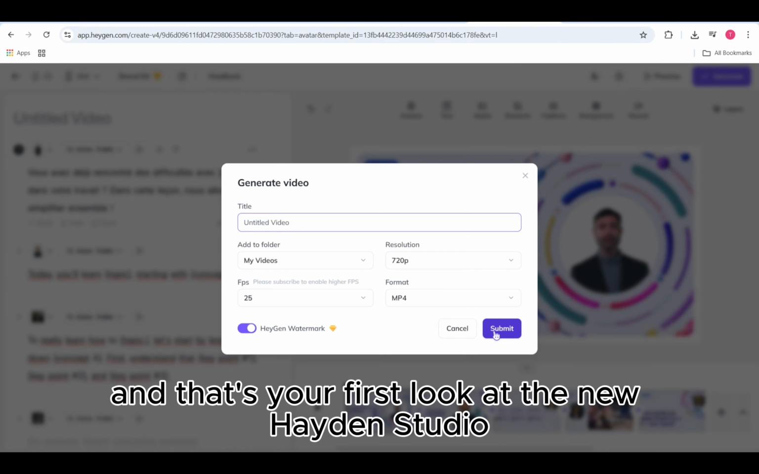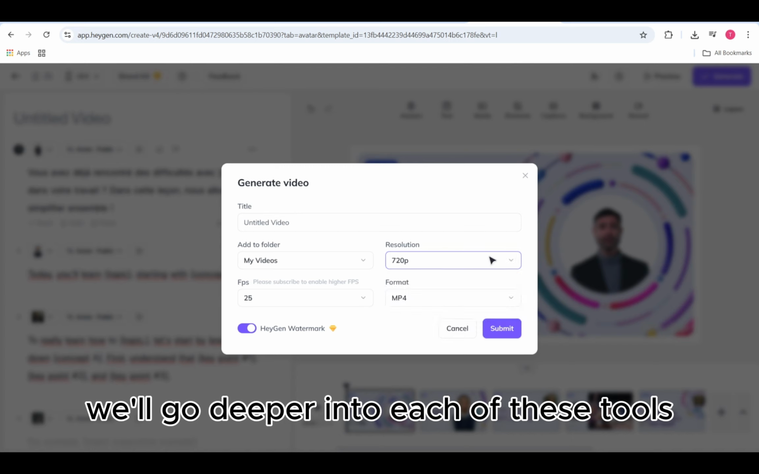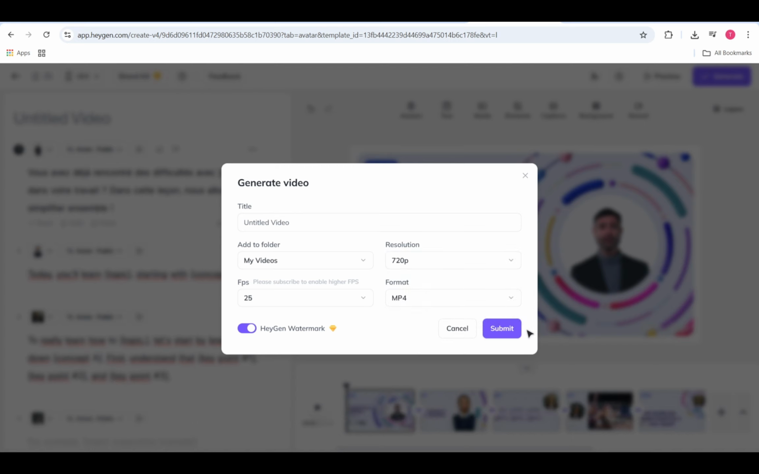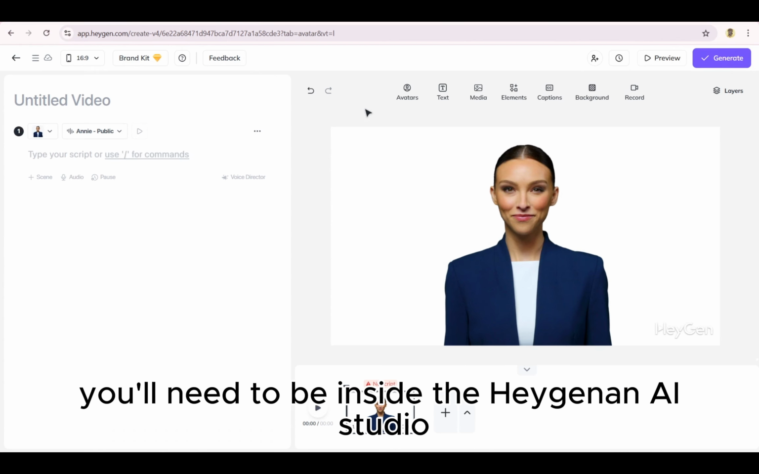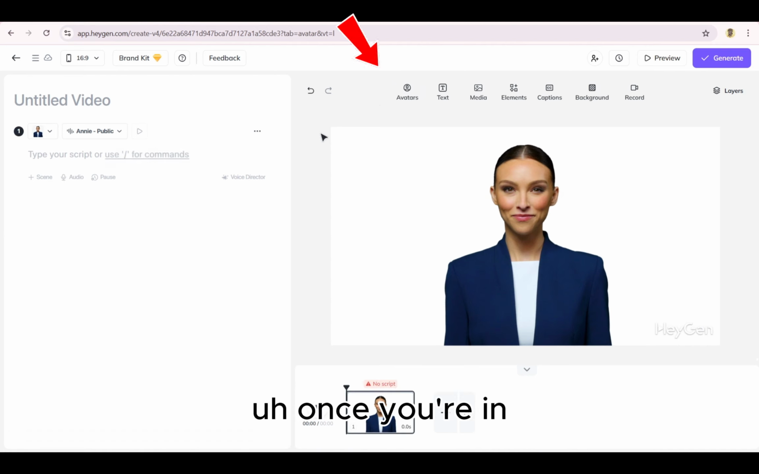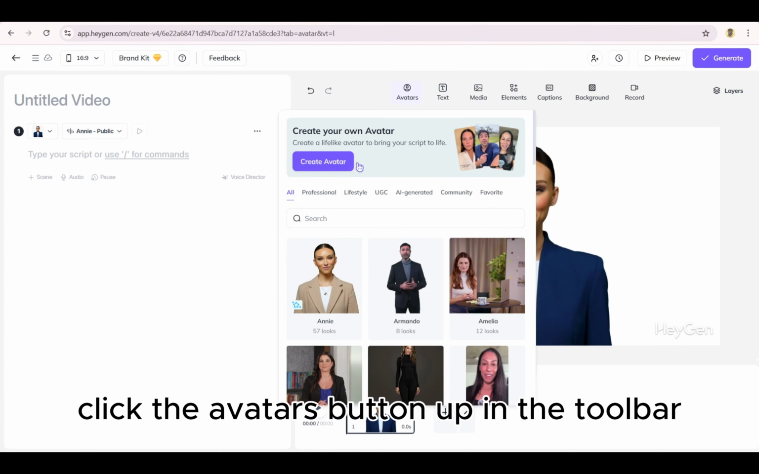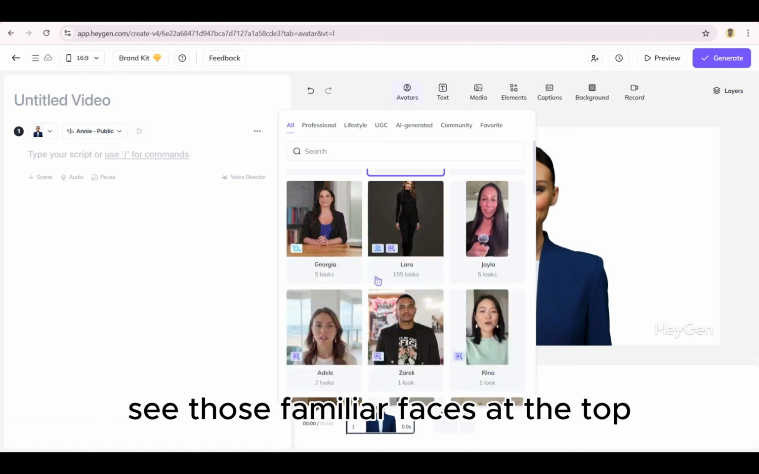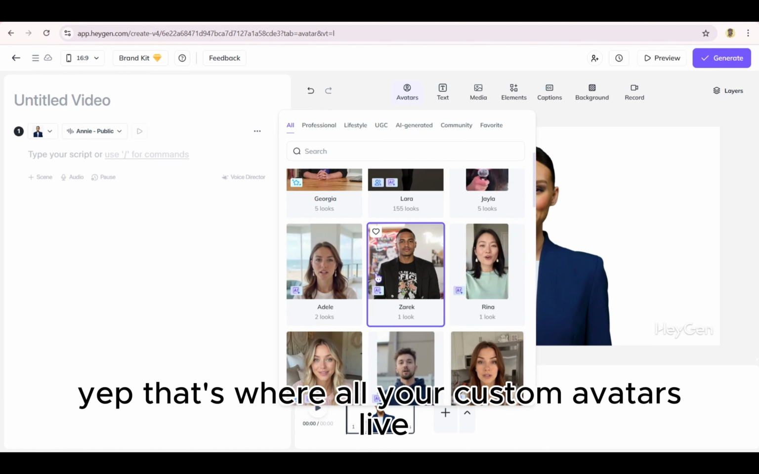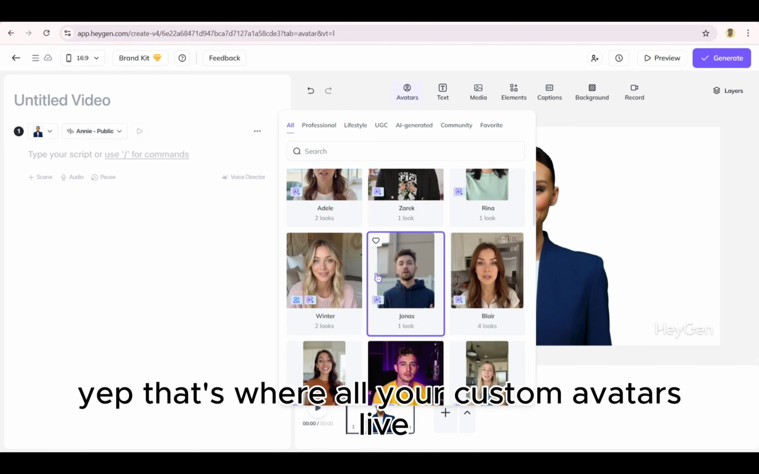And that's your first look at the new HeyGen Studio. We'll go deeper into each of these tools. First things first, you'll need to be inside the HeyGen AI Studio. Once you're in, click the Avatars button up in the toolbar. See those familiar faces at the top? Yep, that's where all your custom avatars live.